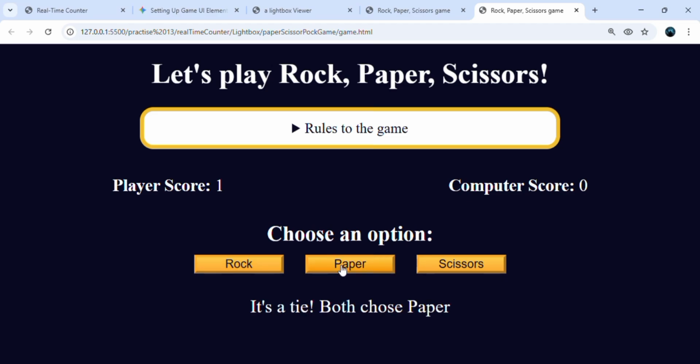If I choose paper, it's a tie. Both of us chose paper. Scissors. Oh, the computer wins, because rock beats scissors. The computer chose rock and I chose scissors. If I pick scissors again, it says I've won. Scissors beats paper. That means I chose scissors and the computer chose paper. If I choose again, now the computer wins because rock beats scissors.